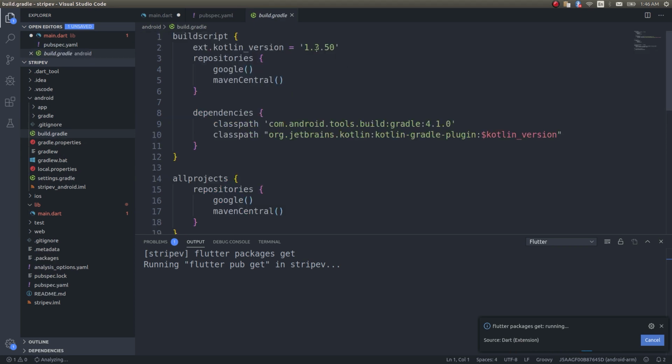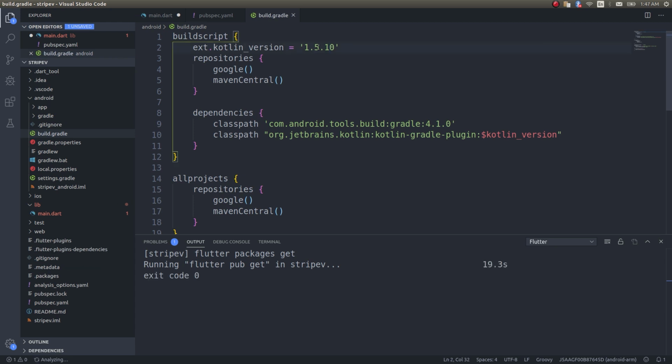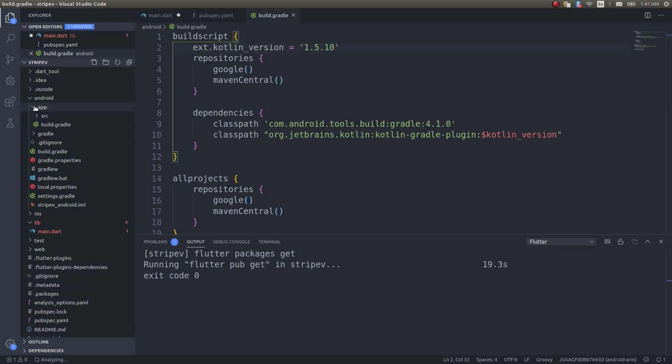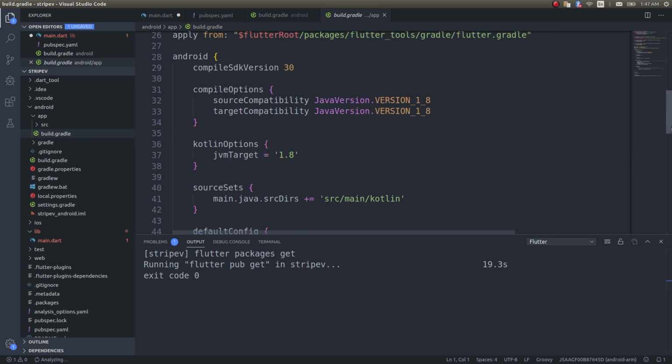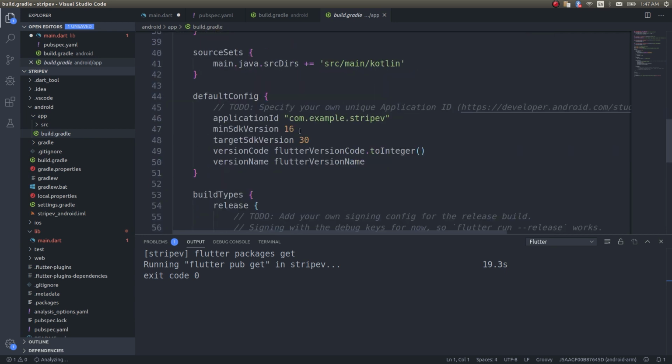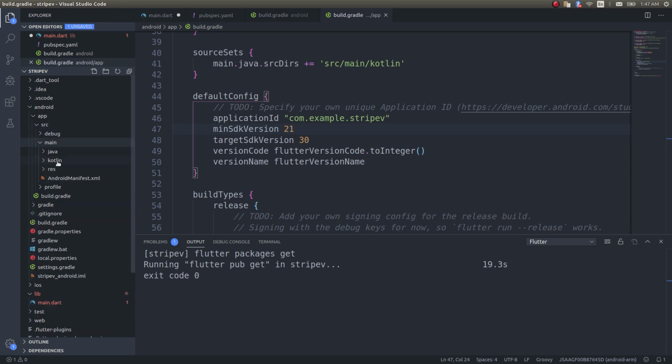And then here there is this ext Kotlin version, right? Give the version that I'm giving now. Save this and then open the app directory. There is another build Gradle file here, right? Click on it. Scroll down. There will be something called min SDK version. Here just change it from 16 to 21. Save this and then get into source, main, AndroidManifest.xml.